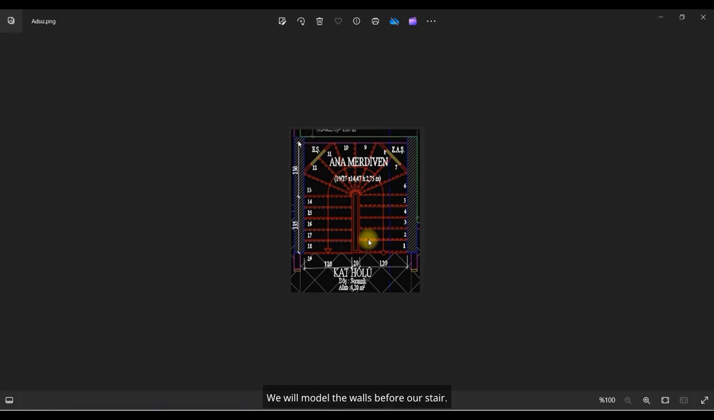We will model the walls before our stair. They are size 25 by 265 then. I will model the beams after that. I will model the slab here. Finally, I will model the steps of the stair here.